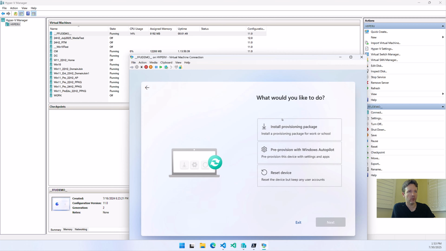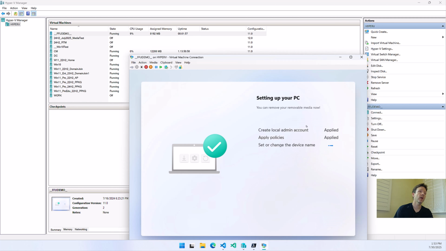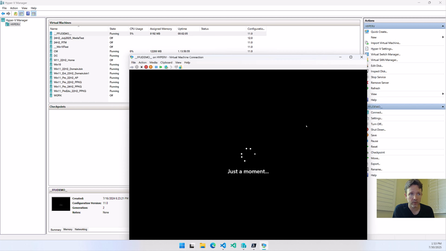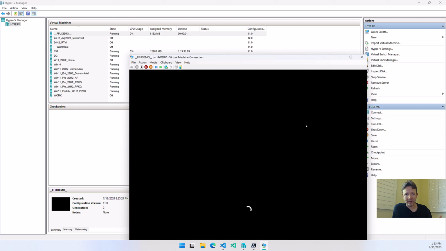So here I can hit the Windows key 5 times. I'm in a VM, so I hit the Windows key 5 times. I get this menu. Select Install Provisioning Package, hit Next. And then this is going to put an admin account, bypass OOBE, and then it's going to reboot and set the device name. You don't have to set a device name if you don't want to, but it just goes through and does it. And this allows me to bypass OOBE, get into the OS, and then validate and make sure that everything worked the way it was supposed to.